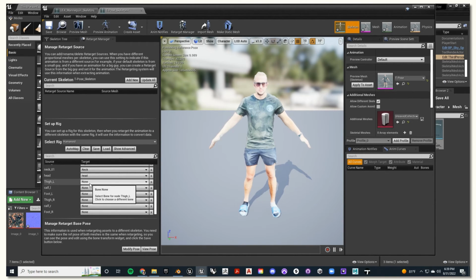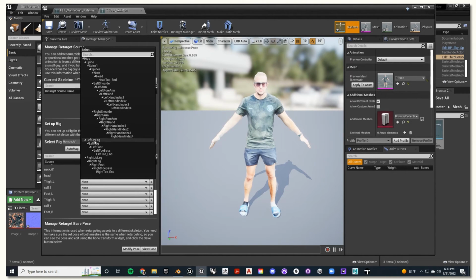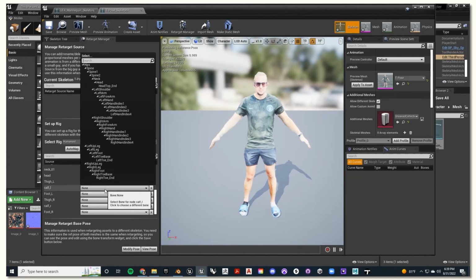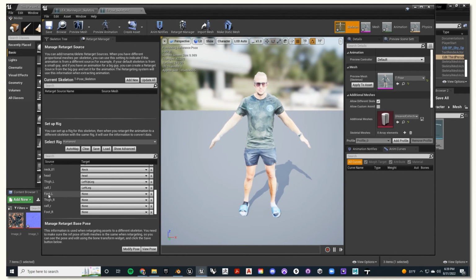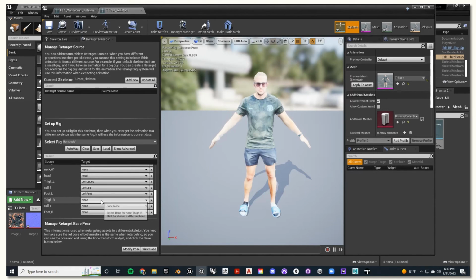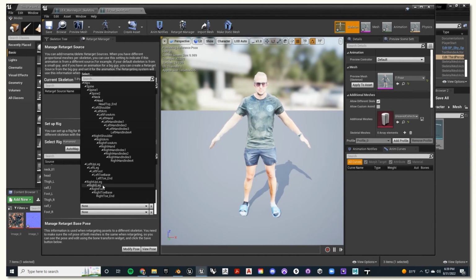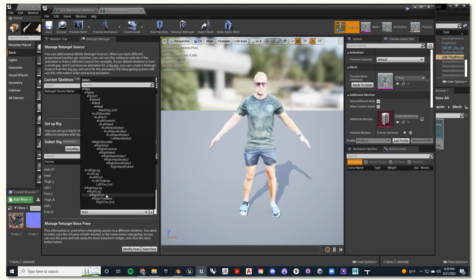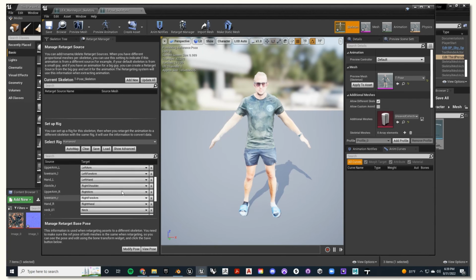Thigh L will be left up leg in the drop down. Calf L will be left leg. Foot L will be left foot. Thigh R will be right up leg. Calf R will be right leg. Foot R will be right foot. And that's it. So now everything has been rigged.